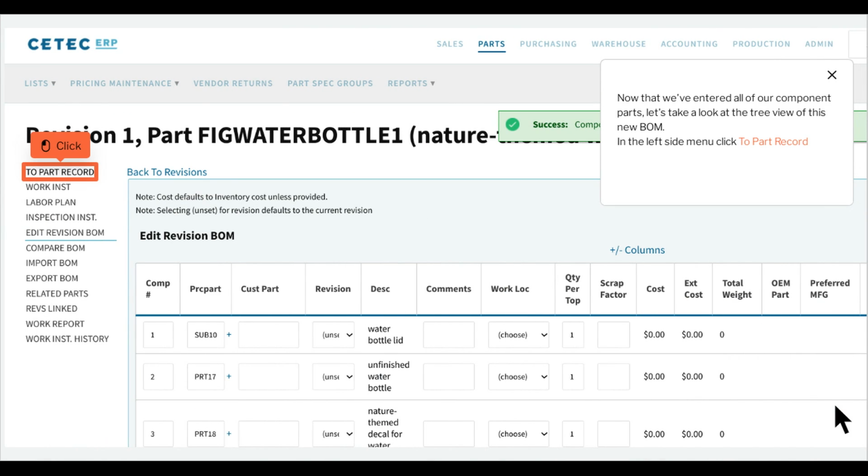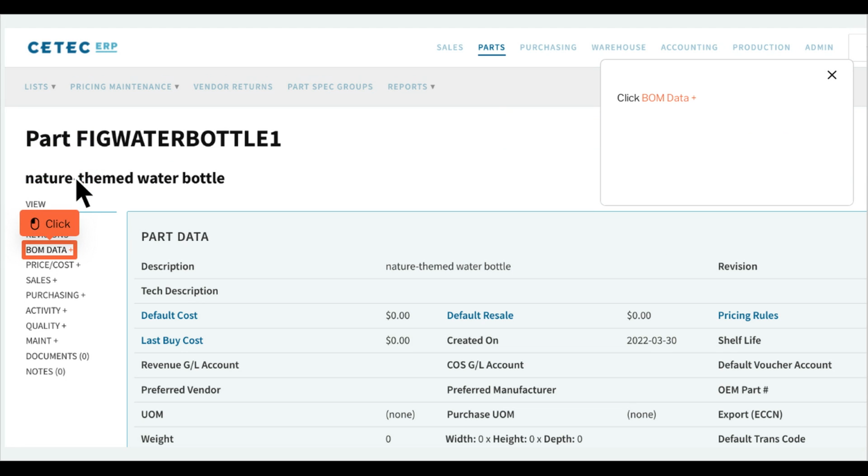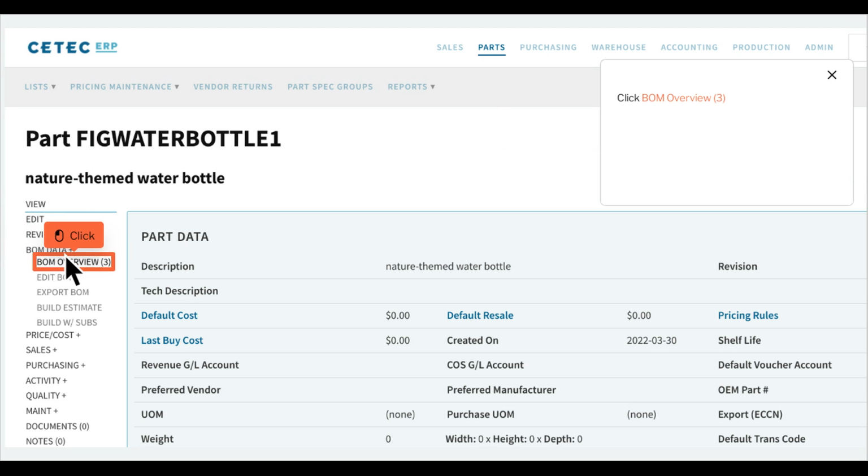Now that we've entered all of our component parts, let's take a look at the tree view of this new BOM. In the left side menu, click to Part Record. Click BOM Data Plus. Click BOM Overview.